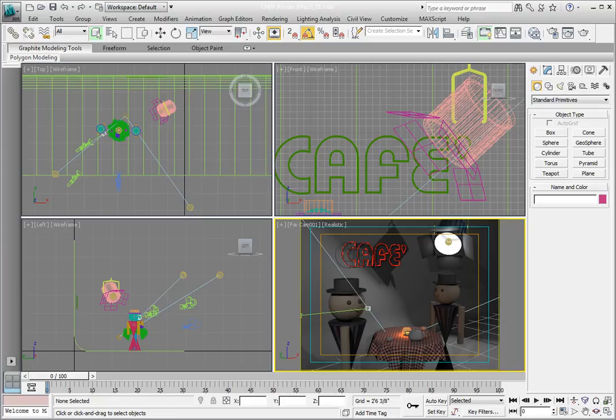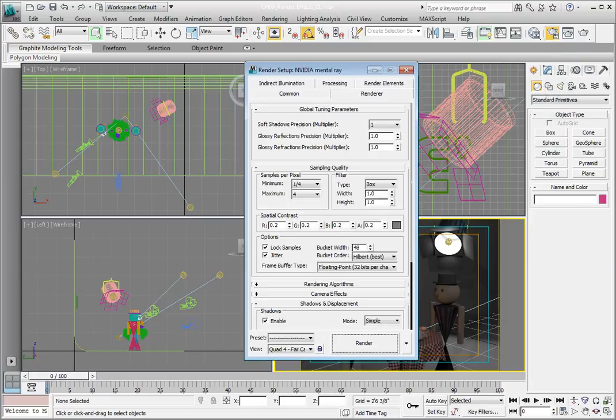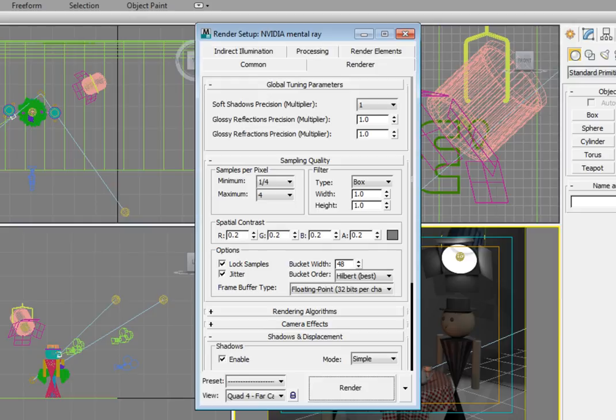The first thing we need to do in order for the render effect to work is change the type of image that Mental Ray renders. From the main toolbar, click the Render Setup button to open the Render Setup dialog box. When the Render Setup dialog box opens, click on the Render options in order to open the Renderer panel. The option we're looking for is called the Frame Buffer type, and it's located in the Sample Quality rollout.